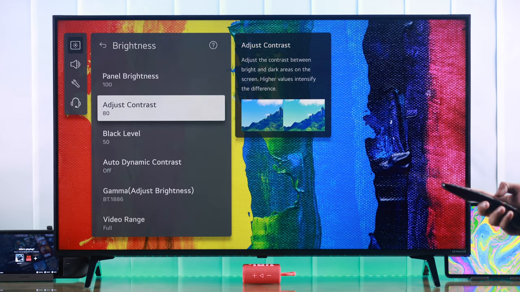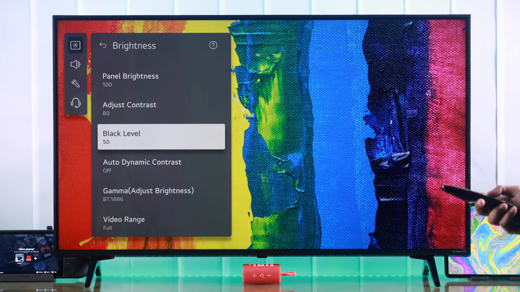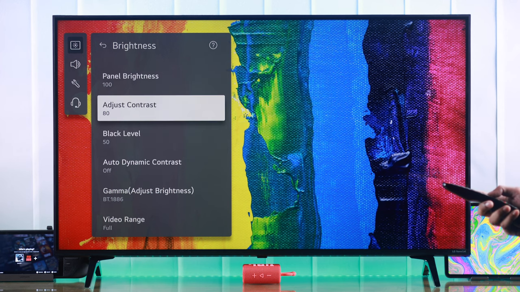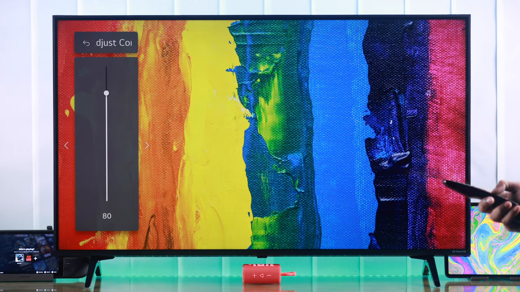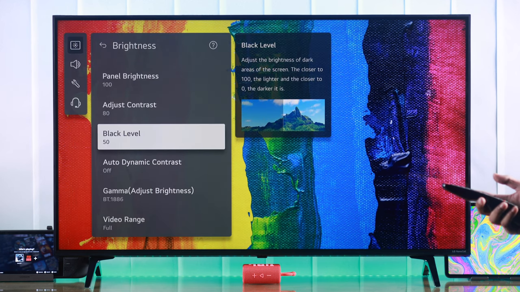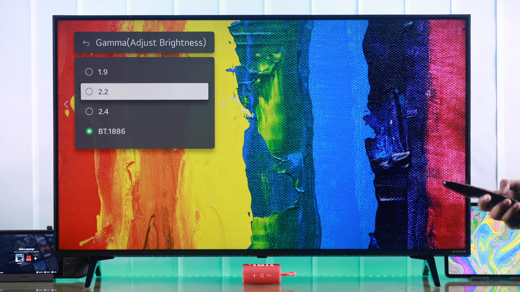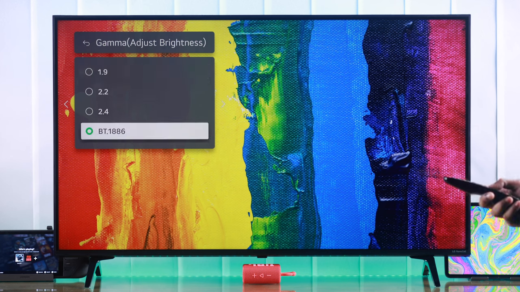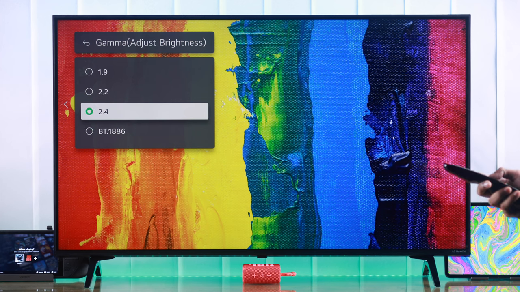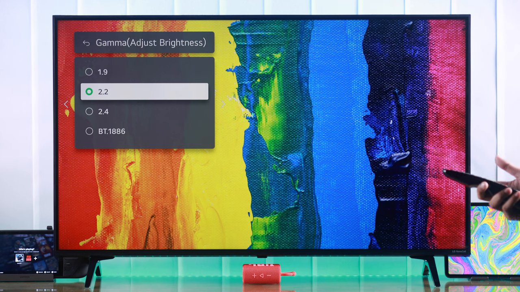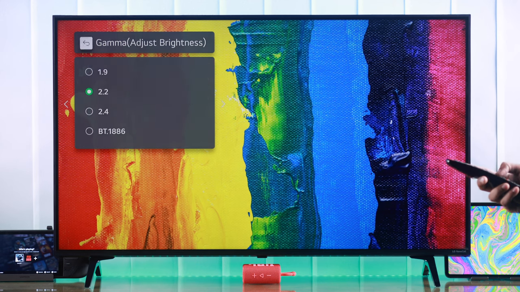The next option is Contrast or White Level, and the other one is Black Level. There are some charts that you can use to fine-tune this, but to keep it simple, around 80 for contrast and 50 for black level is usually a good spot. Now, for gamma, if you are in a dark environment, then you can choose BT1886 or 2.4, though they may crush texture details. It's generally good to use 2.2. Just go with the one that looks best in your eyes.